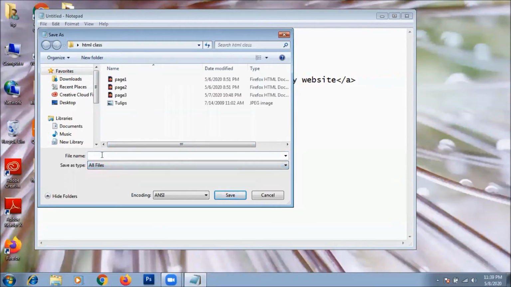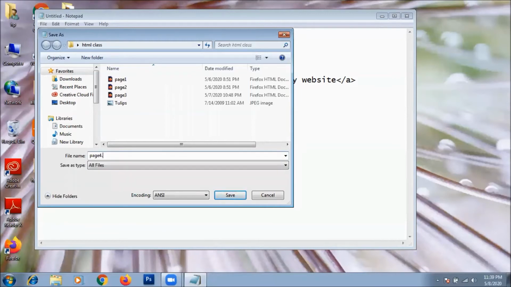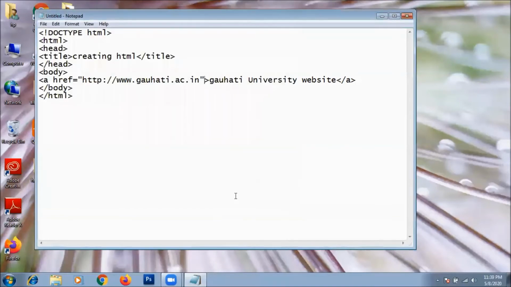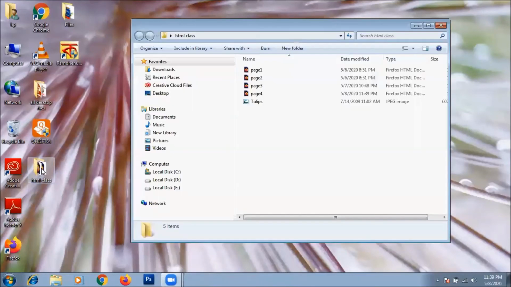Like go to all files. Here, I'll give the name as page 4. Let's say today's file. Save it as page 4 of HTML. It is in the HTML class folder. Now save it. Okay, it is saved now. Now we'll close it. Now we'll go to the folder for viewing the web page.